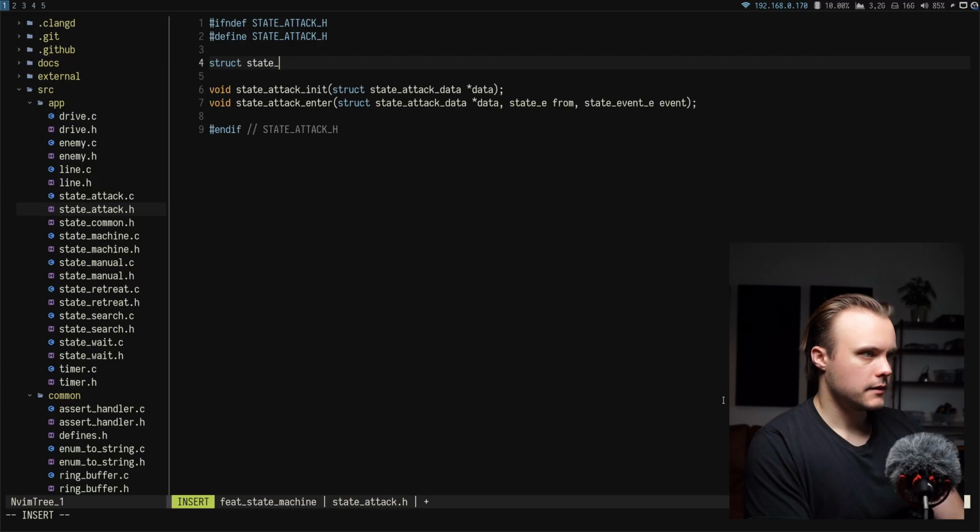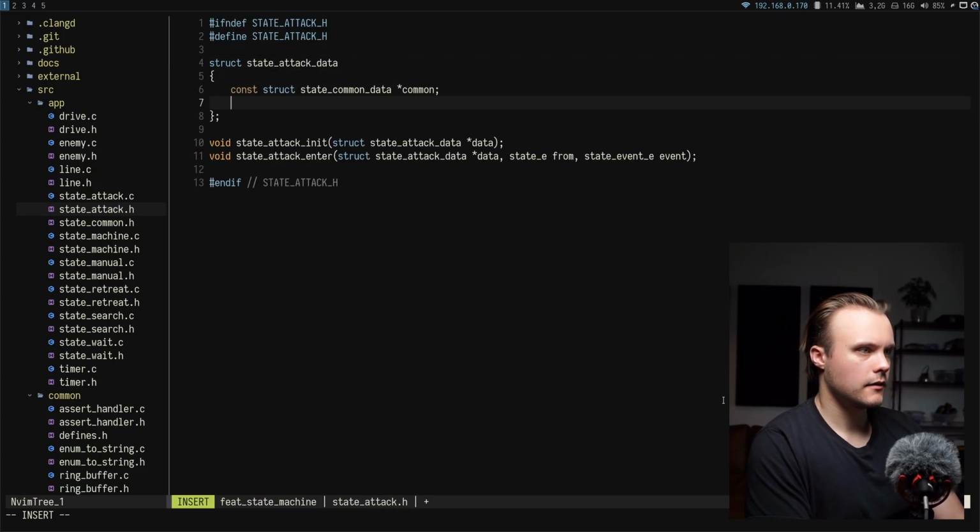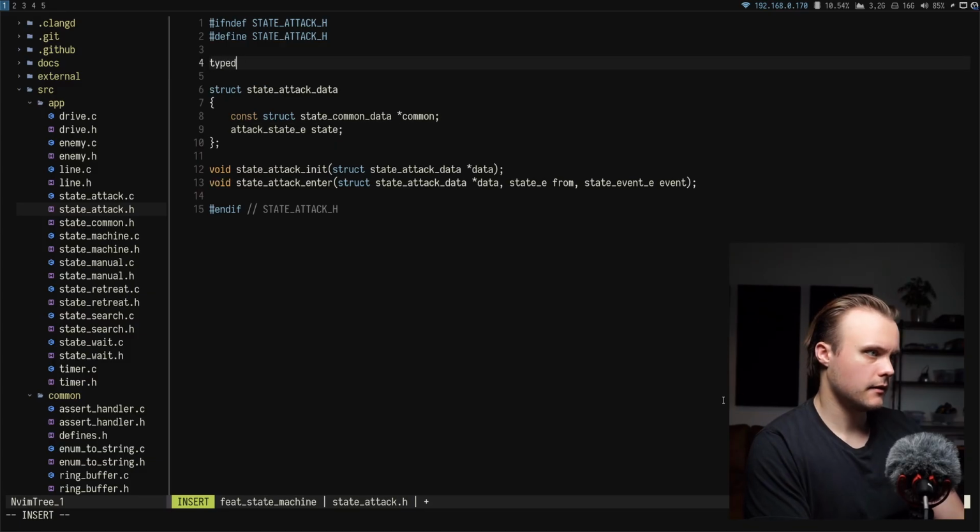Here I'm going to have a data struct, and this is going to contain a pointer to the common data, and also hold a variable to keep track of the internal attack state, because the state attack is also going to have internal states. It's going to have 3 different states. I'm going to represent that as an enum called attack state. Typedef this enum up here.